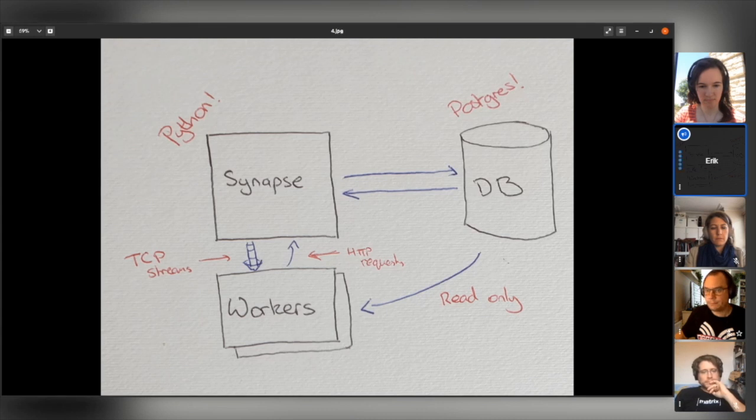But we still have this single Synapse process in the middle, which is doing all of the writes, and that's not scalable. We can keep moving all the reads off, but eventually the writes are going to overtake the amount of hardware we can put behind this single threaded thing. So we had to think, we need to do something drastic here.